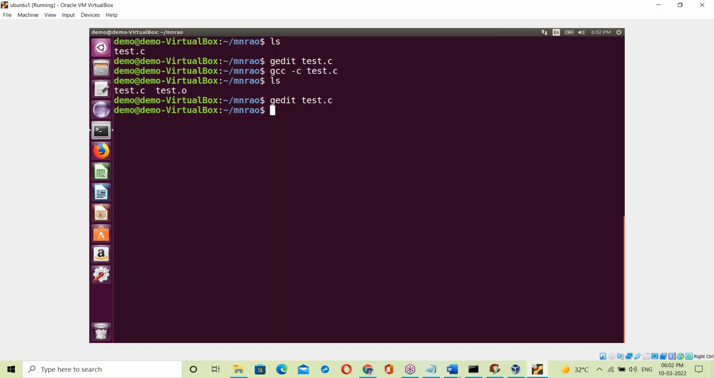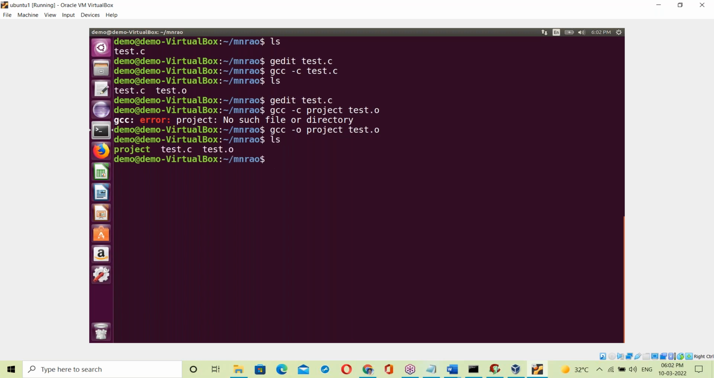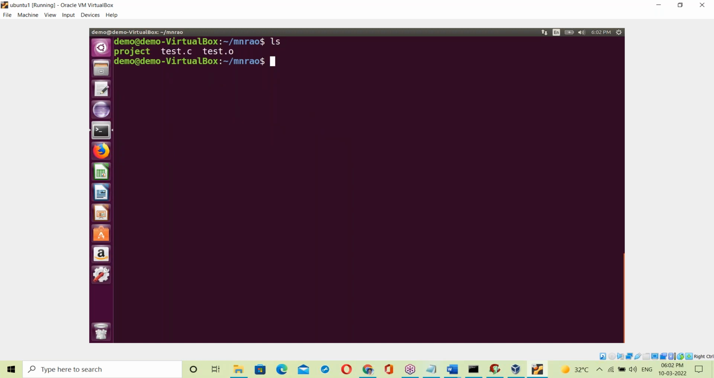Next, creation of the exe file: gcc test.o -o project. The project exe file is created. The exe name can be anything. Run project.